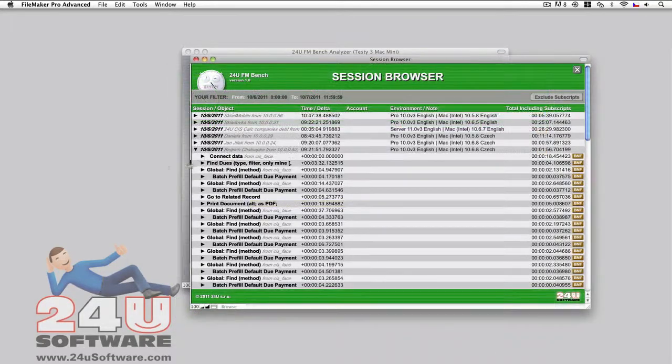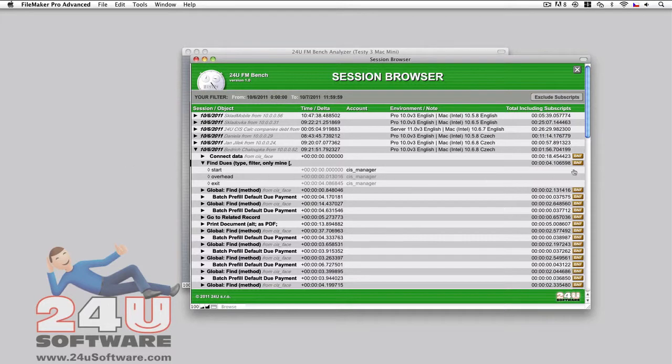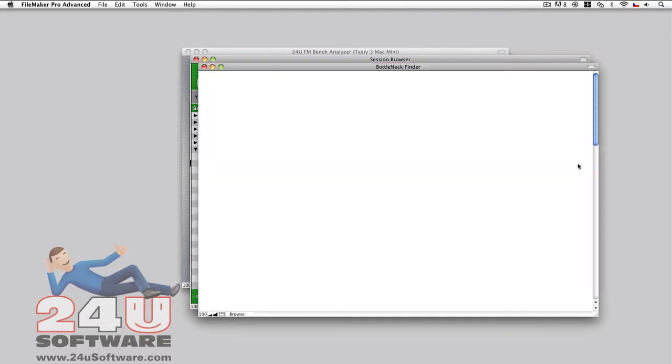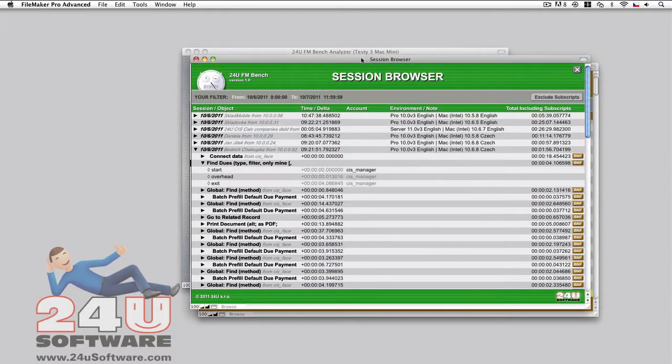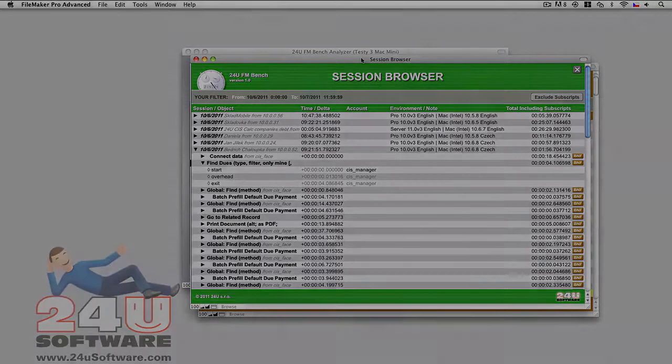When you find an object that seems like it might need some optimization, you can use the BNF button at the end of the row to open the bottleneck finder and highlight that object so that you can see how much processing time it consumed in total in comparison to the rest of your solution. Session Browser gives you a detailed insight into how people actually use your solution, and now you're ready to find the real bottleneck and optimize it.